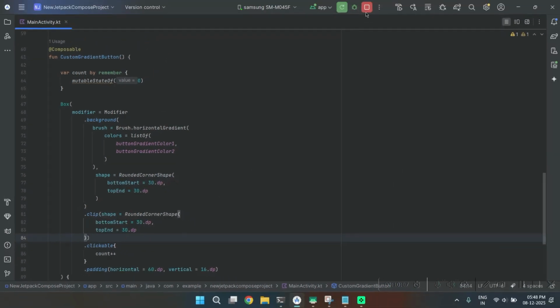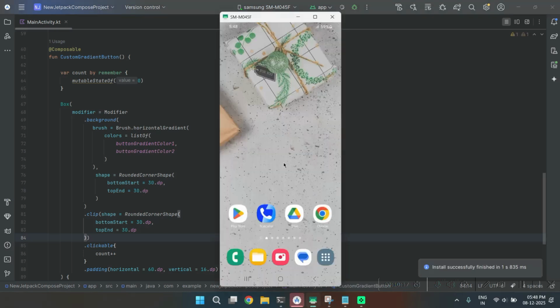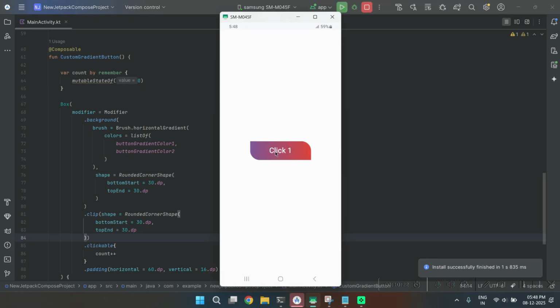Now let's check how it looks. Now it is working as expected. There is no overlay at the corner.